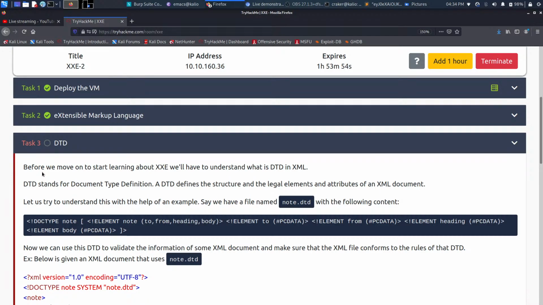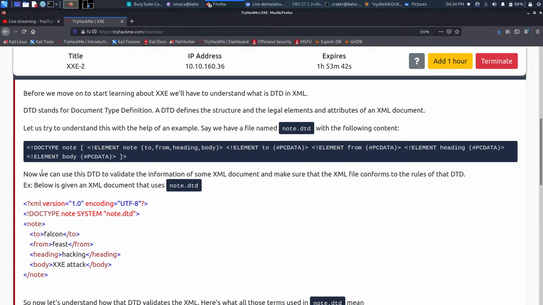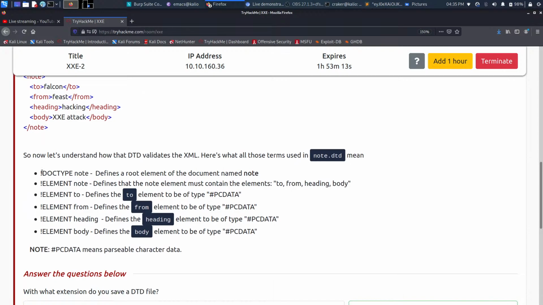Now we can use this DTD to validate the information of some XML document, to make sure that the XML file conforms to the rules of that DTD. Below is an XML document that uses node.dtd: XML version, encoding UTF-8, doctype node system node.dtd, node file content hacking. So now let's understand how that DTD validates. Here is what all those terms used in node.dtd mean. Doctype node defines the root element of the document, named node. Element node defines that the node element must contain the elements to, from, heading, body. Element to defines the element of type PCDATA. PCDATA means parsable character data.